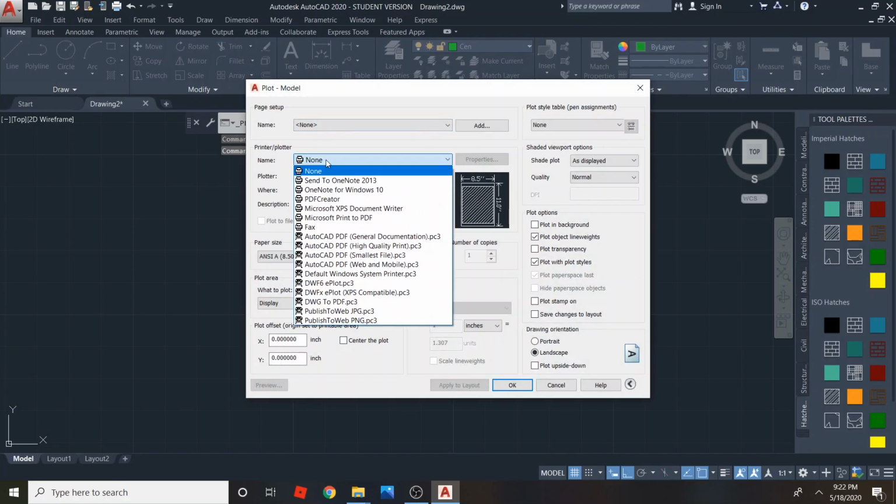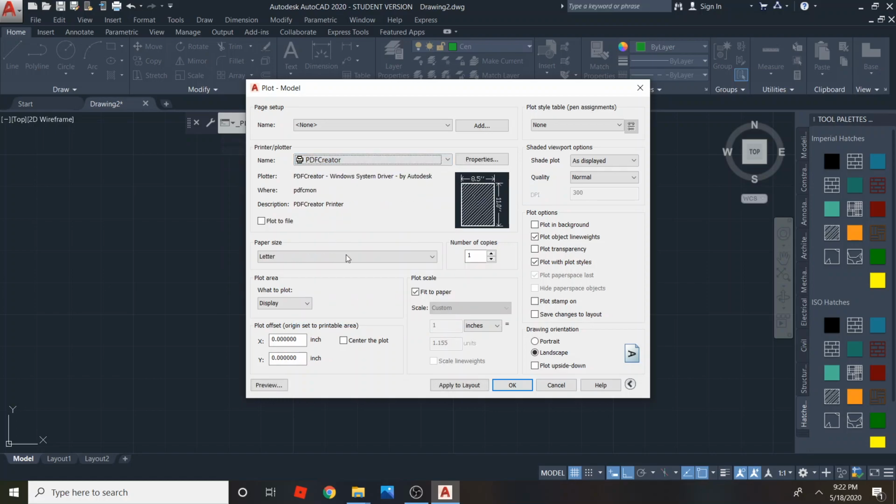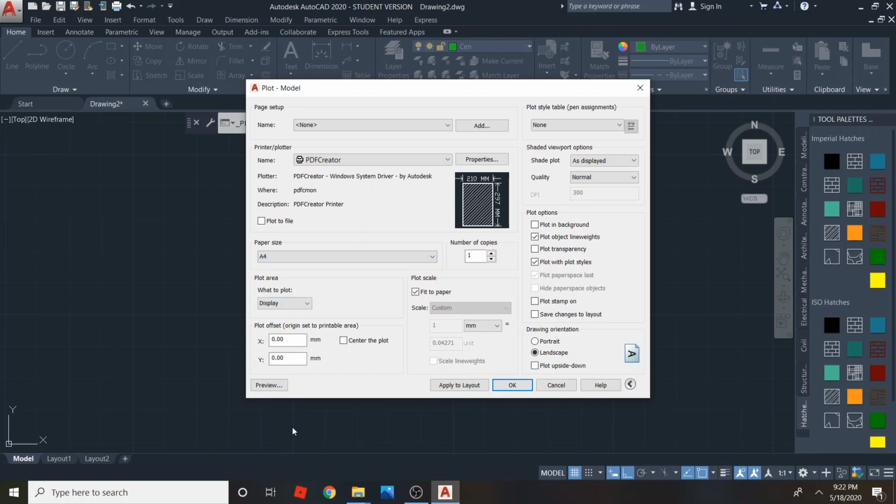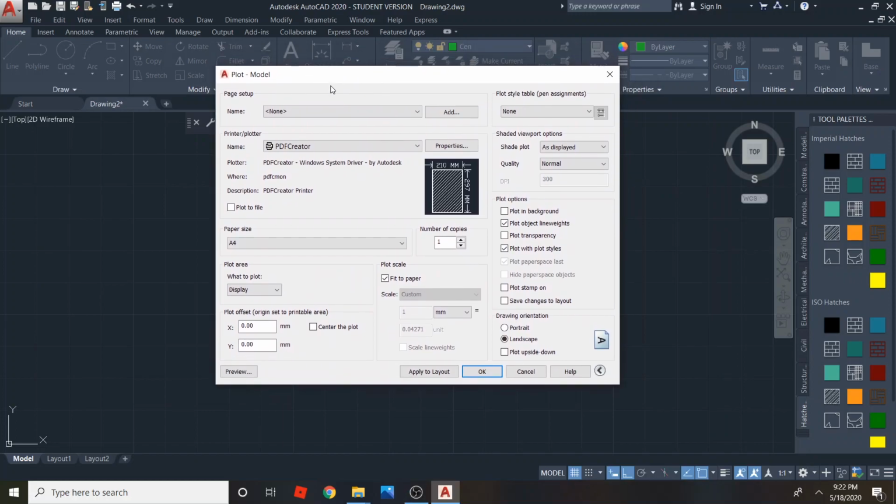First we have to select the printer, so I'll just select this one. Then paper size. We have a lot of paper sizes, A4, A2, A1 likewise. I'll select A4. And this says fit to paper, but this is not a good option. So this is display, that is, it's going to print whatever it displays on the screen.